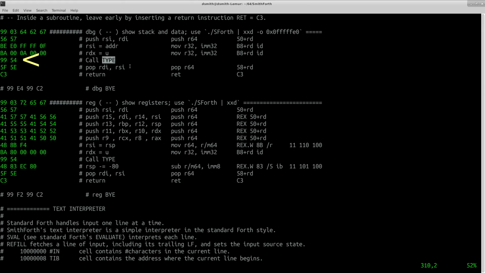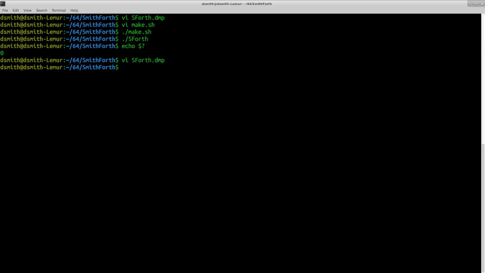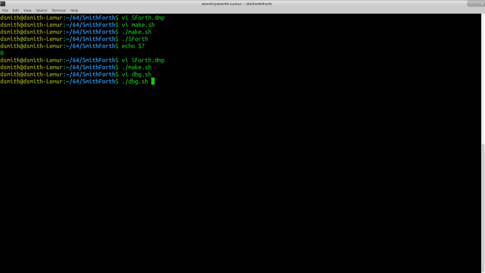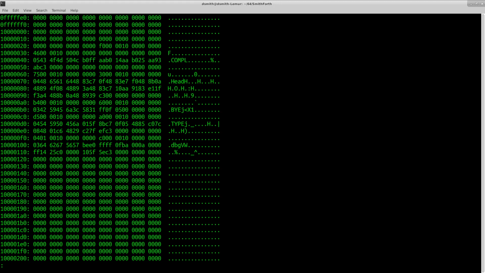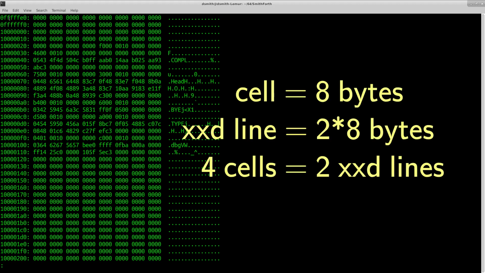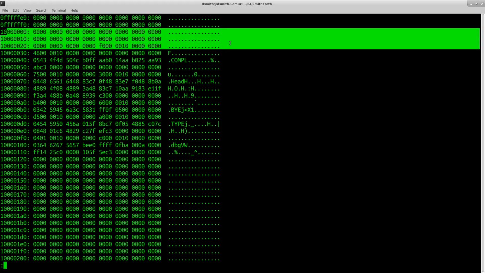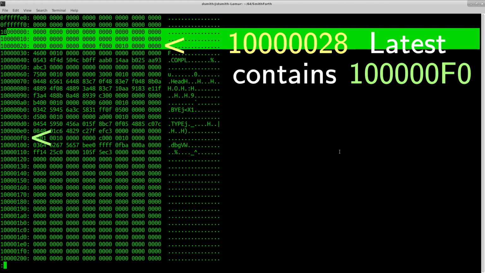Here's our first invocation of another Forth word. 99 for a command and 54 for ASCII T. We run that and use XXD to convert the output from binary to text. Here are 4 cells of the Forth stack. Another 6 cells hold system variables.